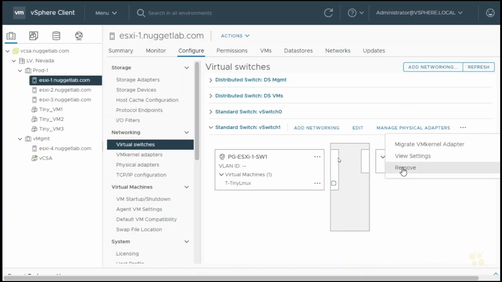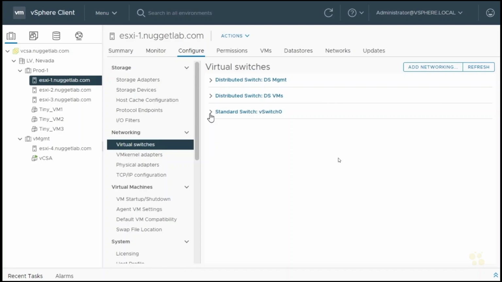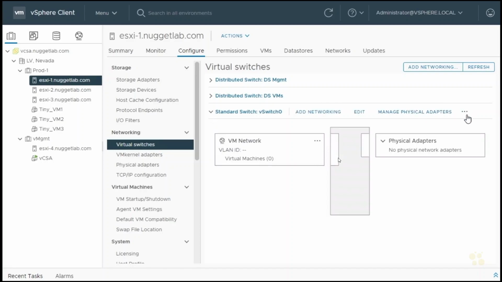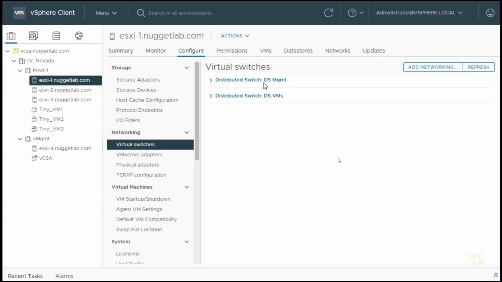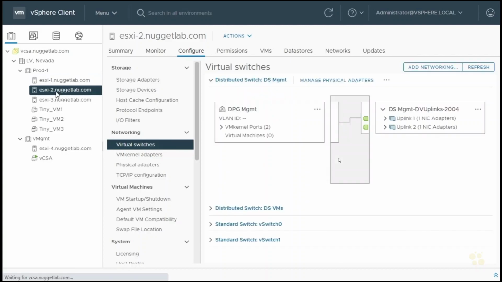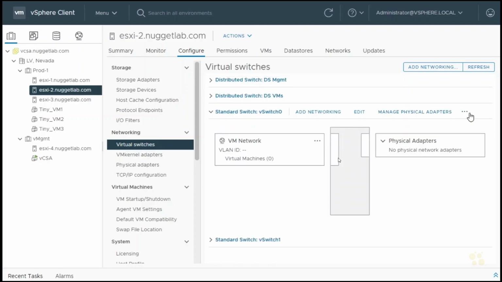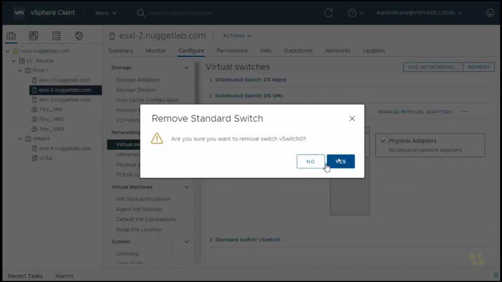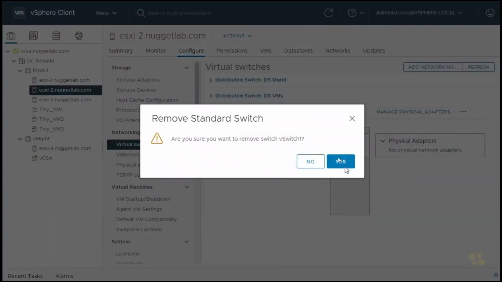I'm going to go ahead and get rid of it. Say remove. Are you sure? Yes. And vSwitch 1 is gone. Here's vSwitch 0. It's not being used. We'll go ahead and remove it. Say yes. And we've just removed all traces of the standard switch off ESXi 1. I'm going to do the same thing on ESXi 2 and 3 as well. So for vSwitch 0, we'll just delete it. And vSwitch 1, not using it, we'll delete it.